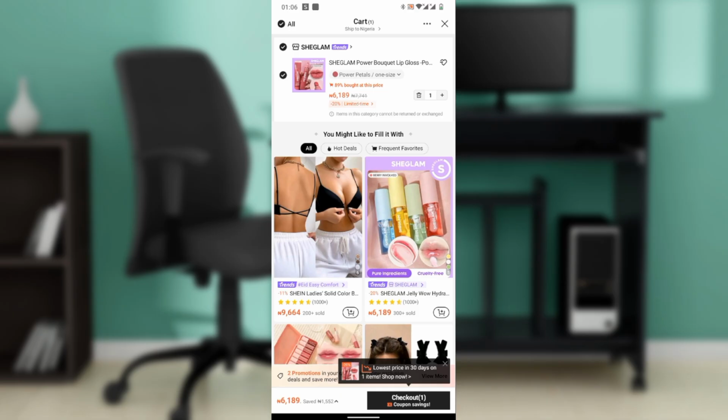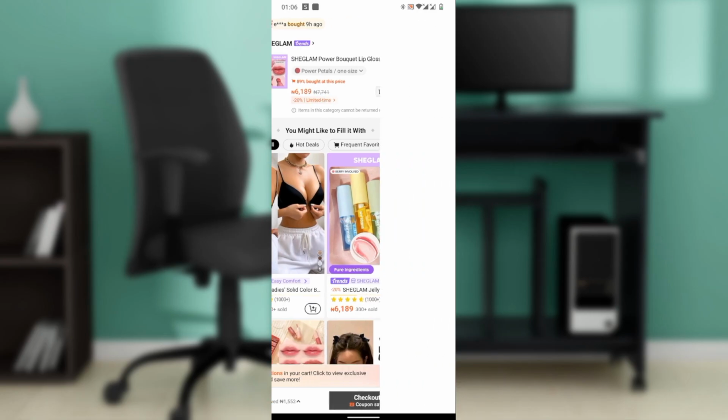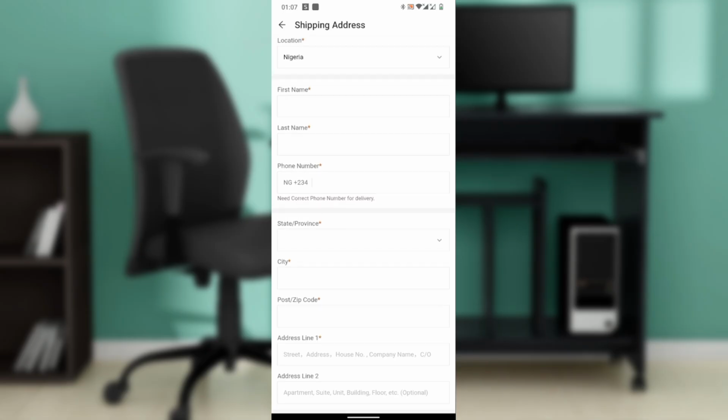Now the next thing to do is to tap on checkout, which is at the bottom of the screen, so you can check that out, and it's going to take you right into this page. If you already have a Shein account, just go ahead and tap sign in and enter your credentials. If you're new, tap sign up, then register with your email or social media. The app may prompt you to verify your email before proceeding.